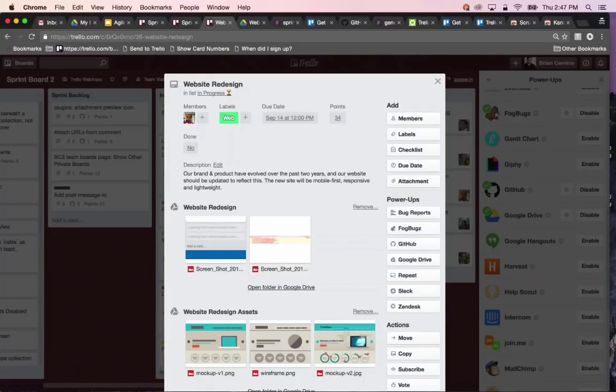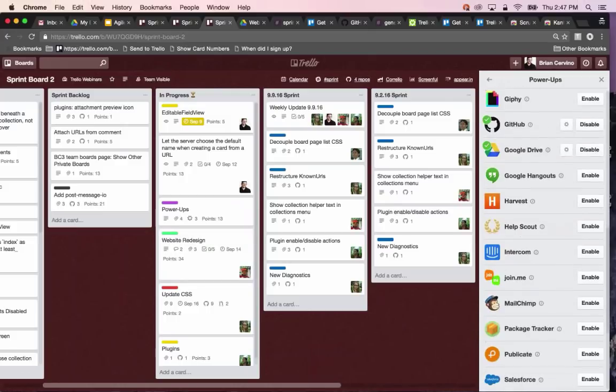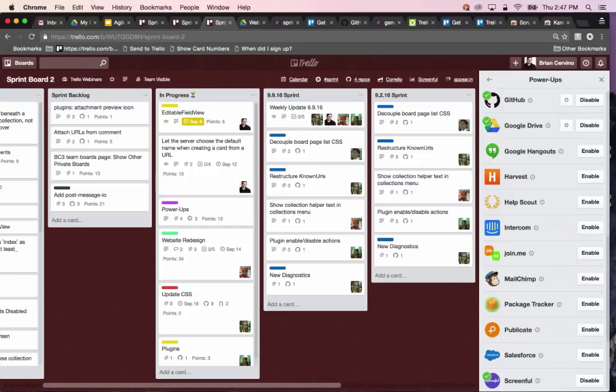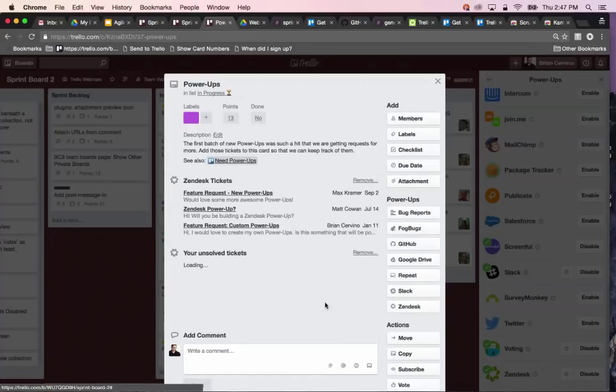Let's see, a couple more real quick. If you use FogBugz, Help Scout, Zendesk, or Intercom for managing cases, tickets, and feature requests, we have Power-Ups for those. To save time, I'm just going to show the Zendesk Power-Up. The Zendesk Power-Up enabled on your board allows you to attach tickets and views directly to a Trello card, which is great for keeping track of any bugs or feature requests.